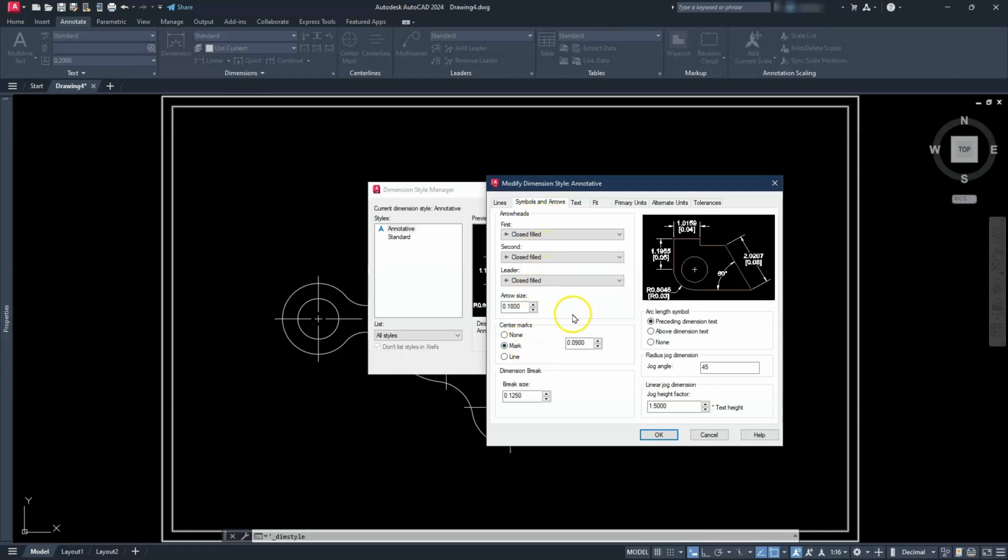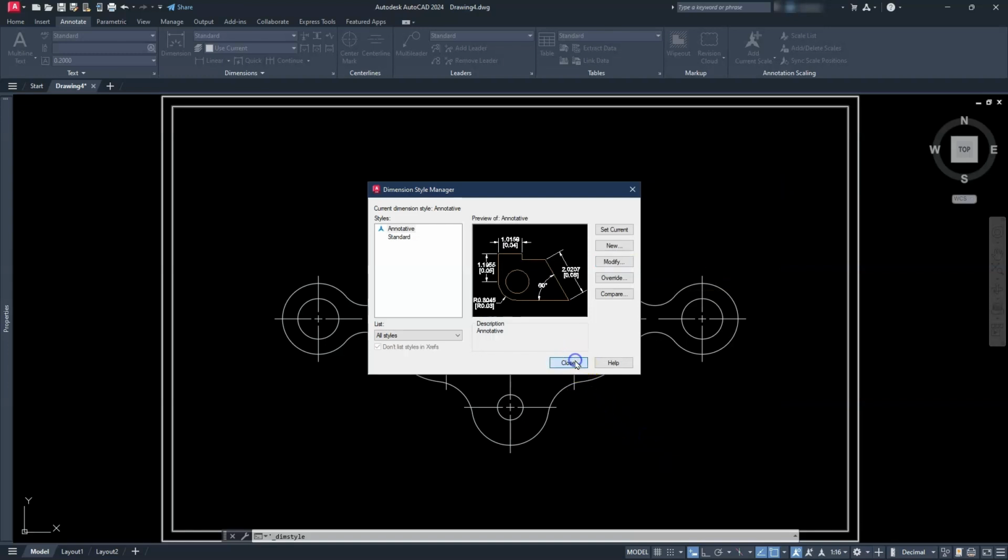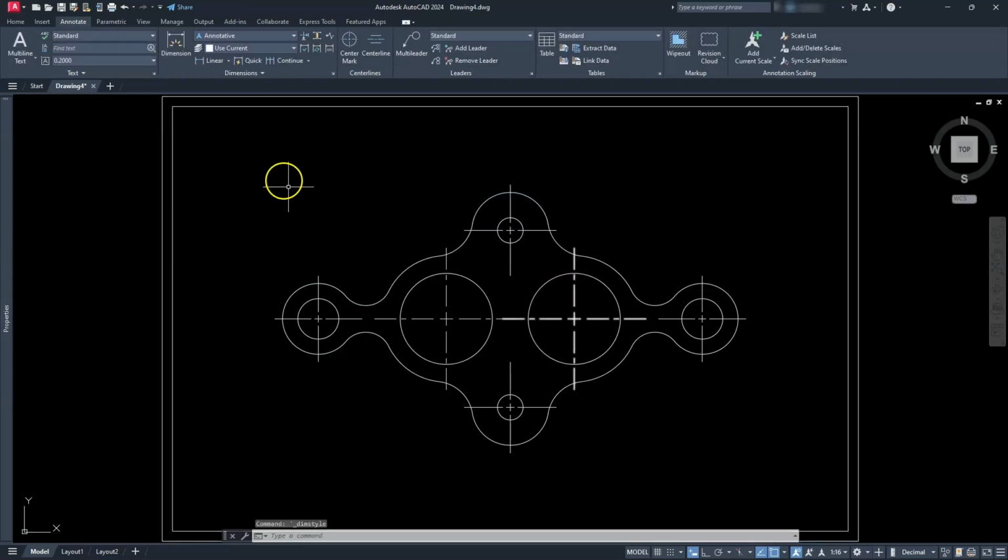Since I went ahead and put the center marks on, I'm just going to tell it not to show any center marks, right? Let's go ahead and hit the OK button and close this. Now let's just do some basic dimensioning here. I'm just going to use a linear dimension.